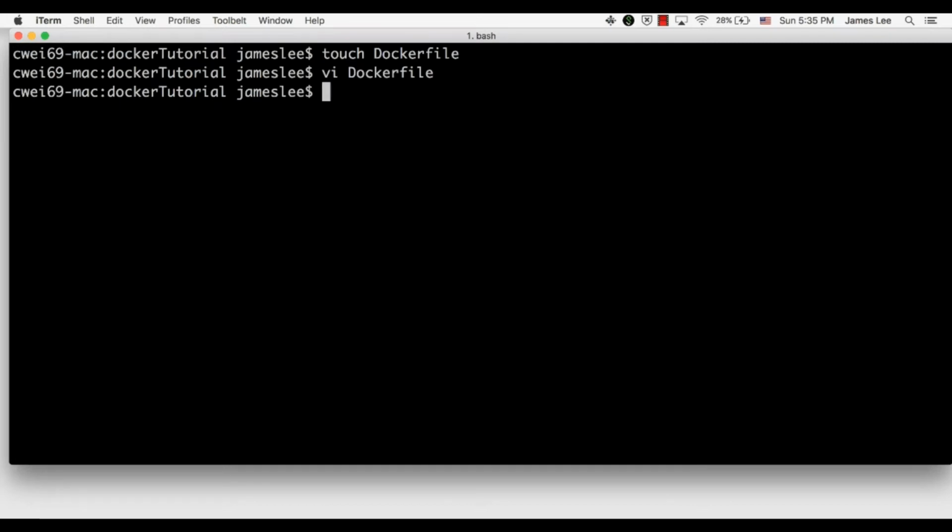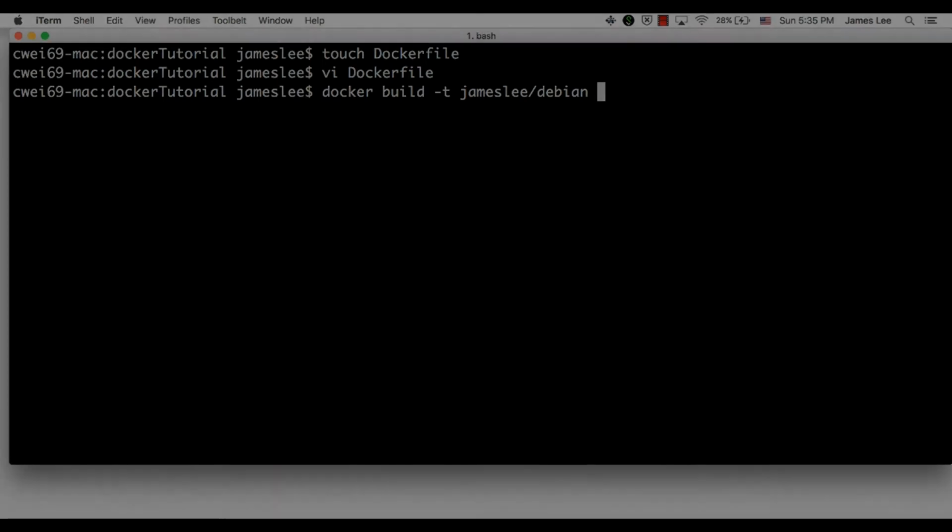It is time for us to start building the Docker image. We have a new command to learn. docker build. Docker build will build the image using instructions given in the Dockerfile. Here we type docker build. Docker build takes a -t option to tag the new image we're building. As I did in the previous lecture, I'll tag the image with my own repository name, jameslee/debian.